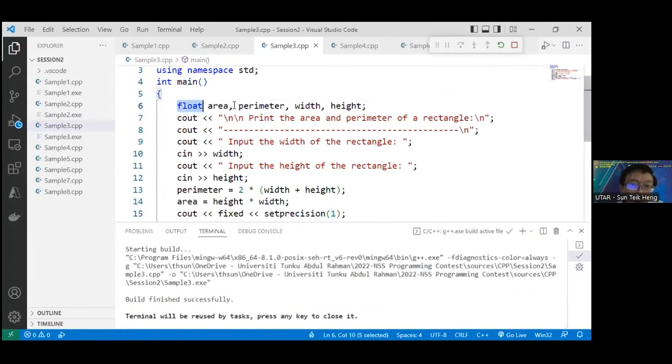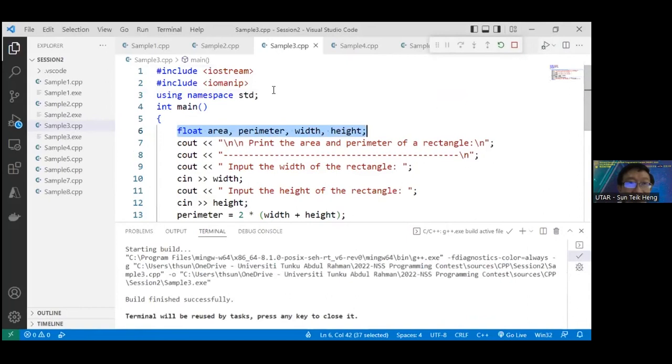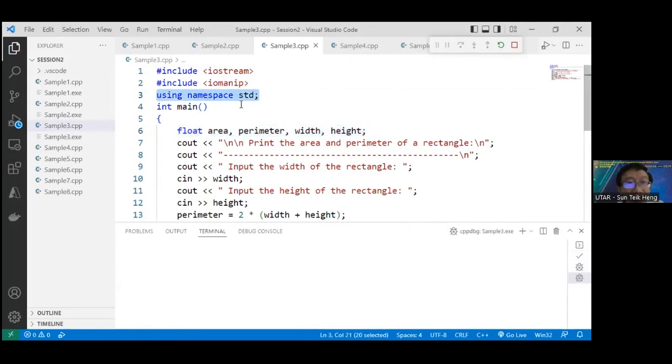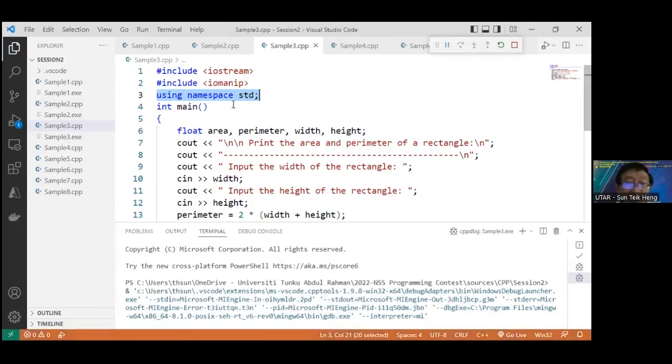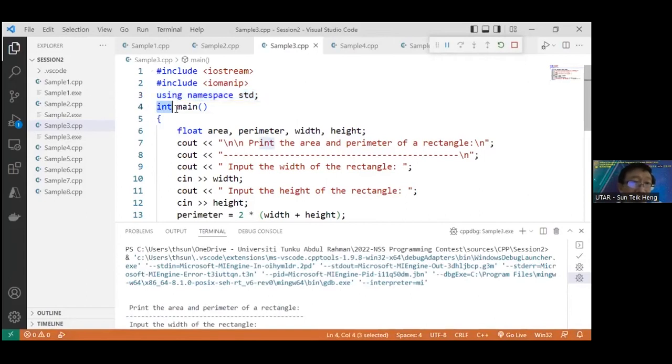So you know what this line is already, the first line? Using namespace std, because you don't want to keep on repeating typing std, std, std, right? So you better include this statement, using namespace std. You know that this is a C++ program. For a C++ program, you must always start with int main. That is your main function.